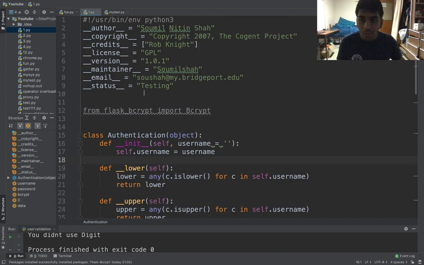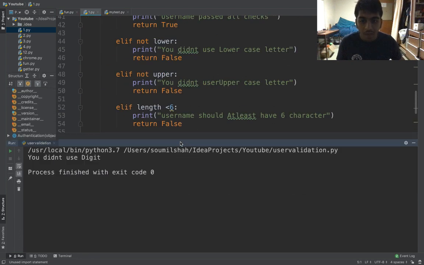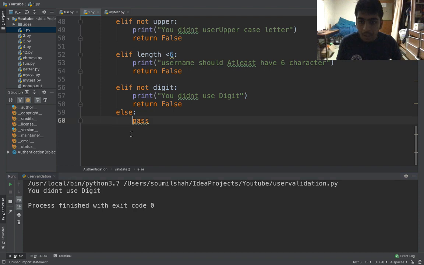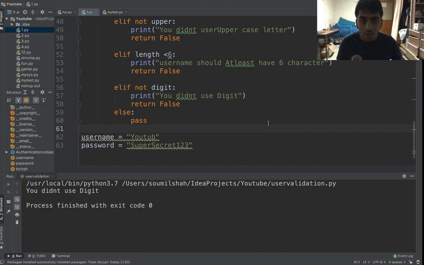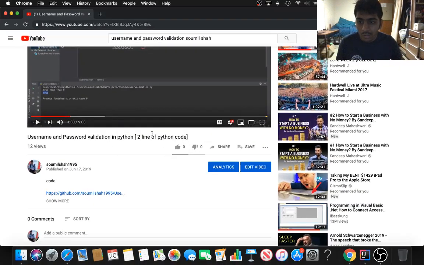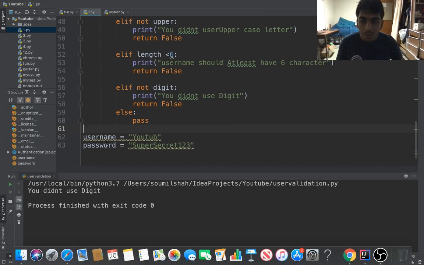For this, I'm going to use from flask_bcrypt import Bcrypt. You just need to say pip install flask_bcrypt. Let us get started with a simple example. Let's assume I have a username and I have a password. In my last video, I already talked about how we discussed that, so you can just watch that video. The code is also there on the GitHub account. All right, so we discussed that.